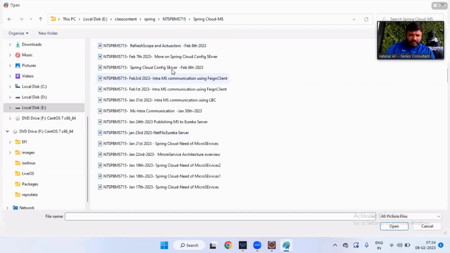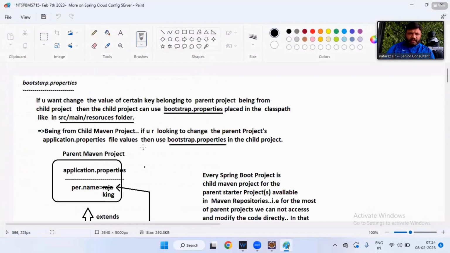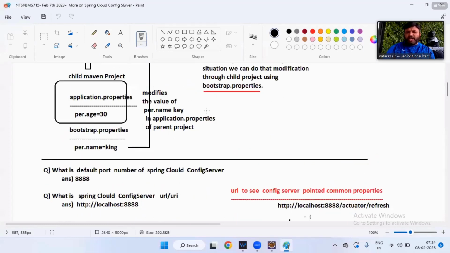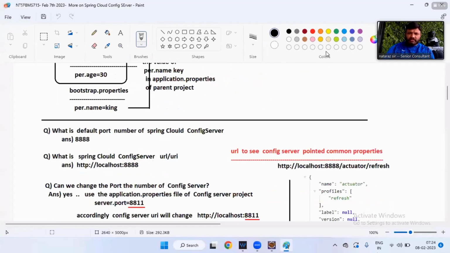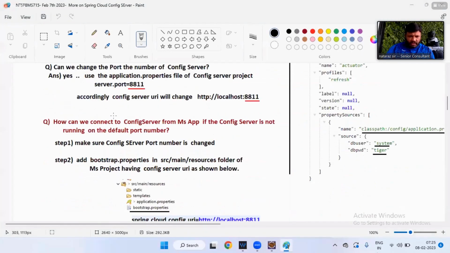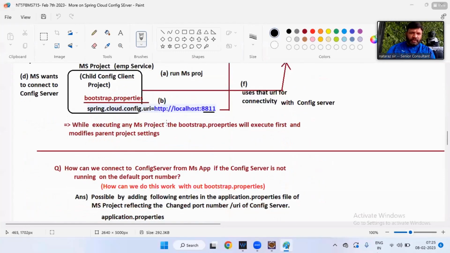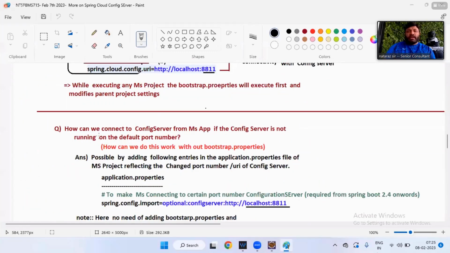More on cloud config server. I think everyone understood how the bootstrap.properties is working to change the config server port number, boss. Yeah, what is the next one?